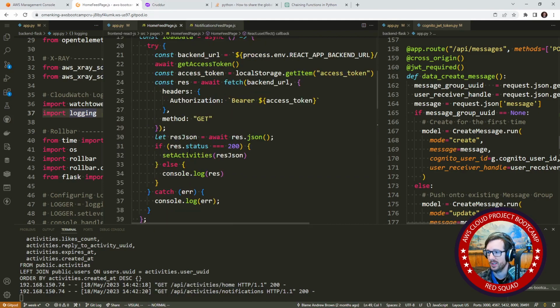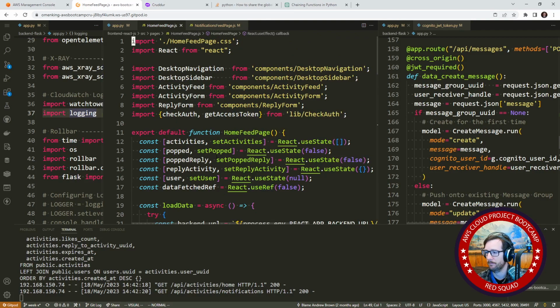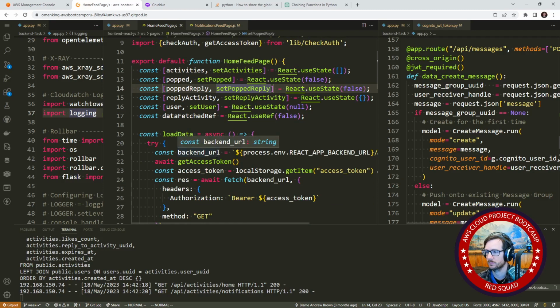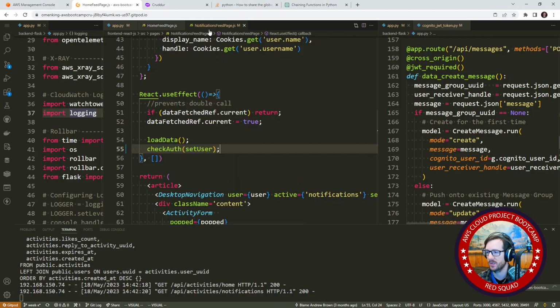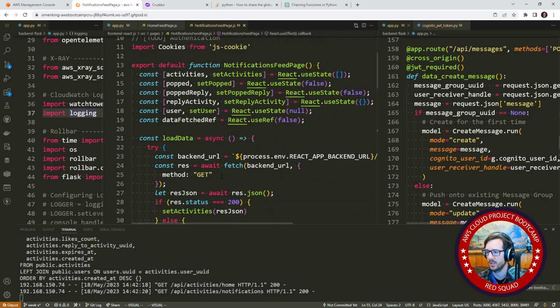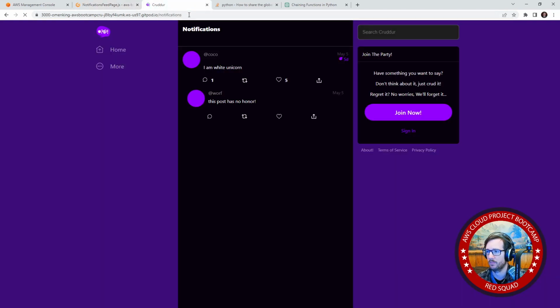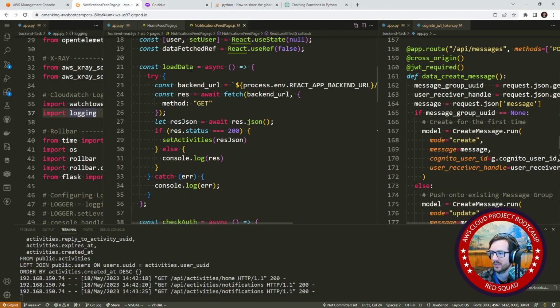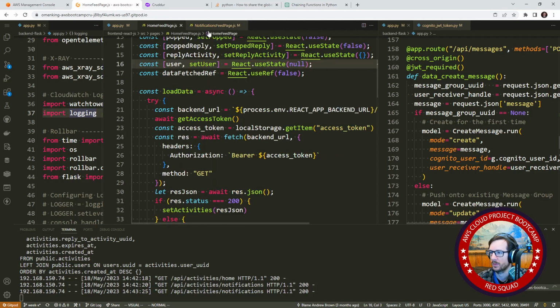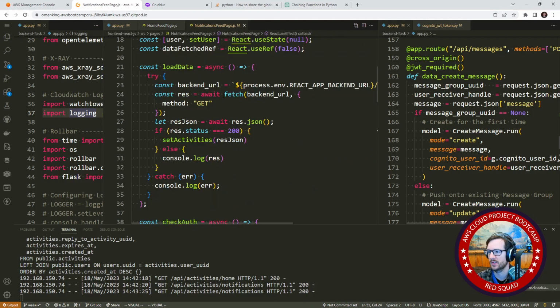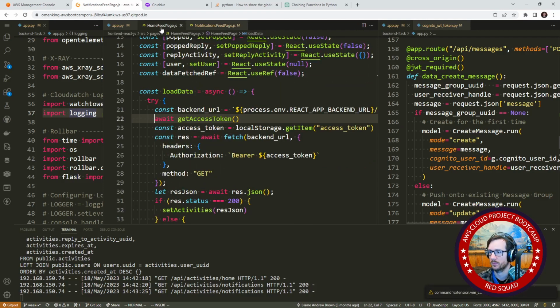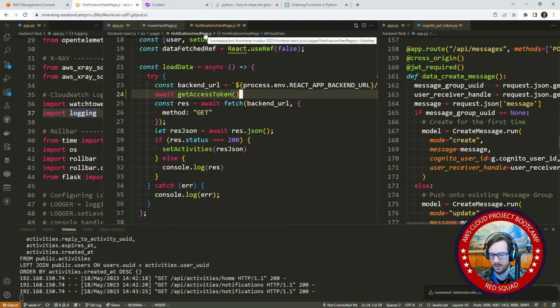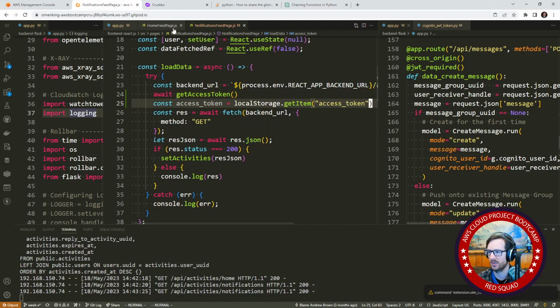Another thing here is this probably needs to be here if it's not there already. It already is. Let's see if that fixes our problem. Nope, I guess it's a bit more than that. What else is missing here? The await get access token. And the token's not even there, so that's another problem.